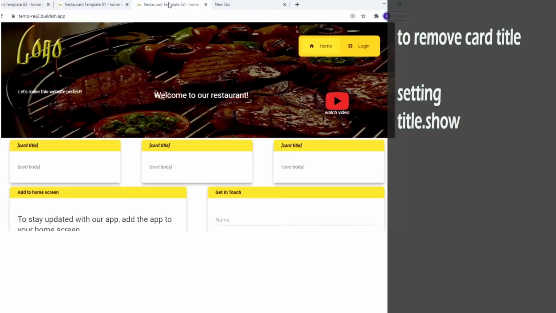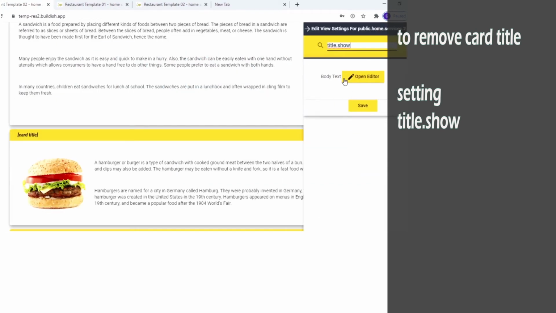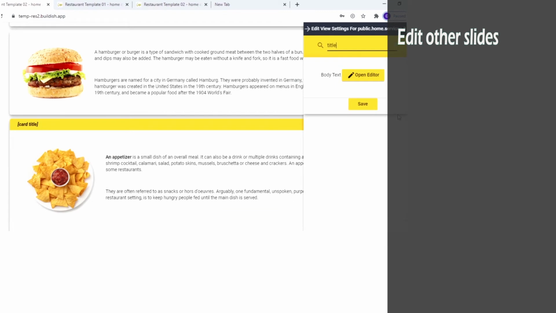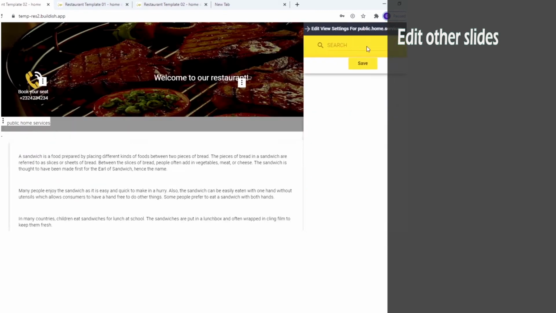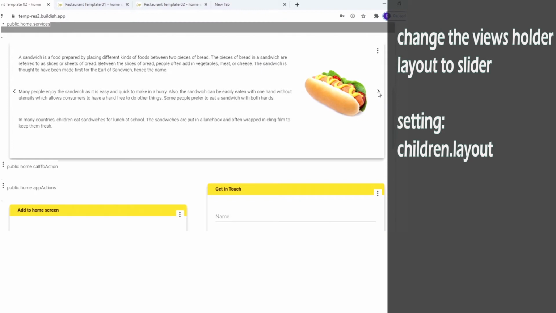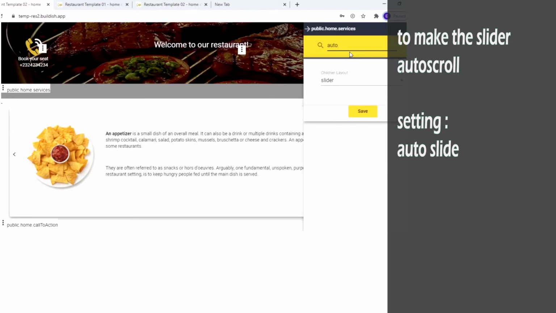Let's do the same with the other card slides. Finally, let's set the views holder layout to slider. Find the setting, children.layout. To make the slider auto scroll, find the setting, auto slide. Now our slider is ready.